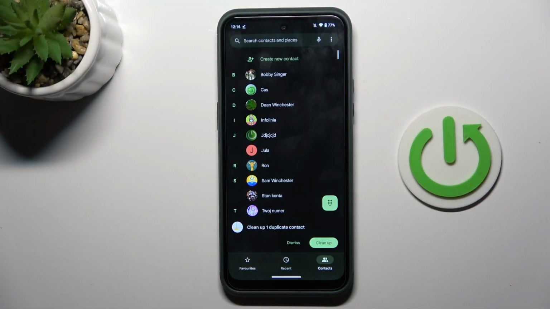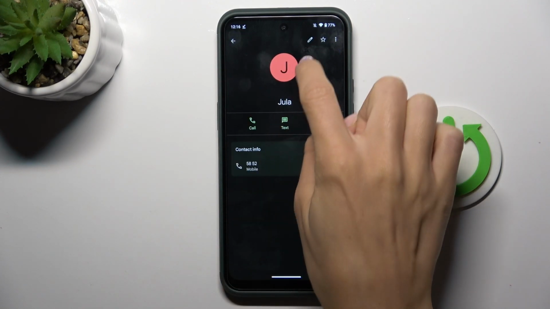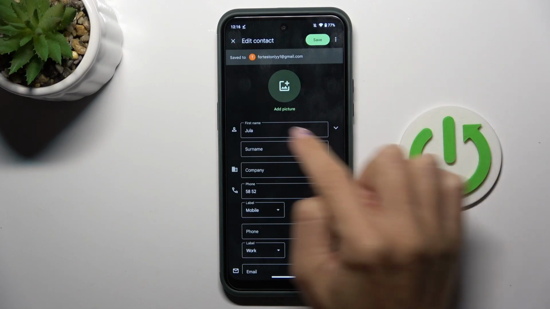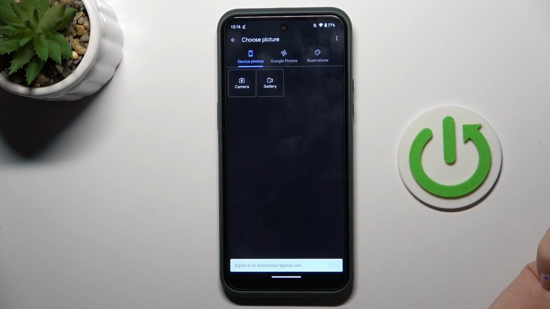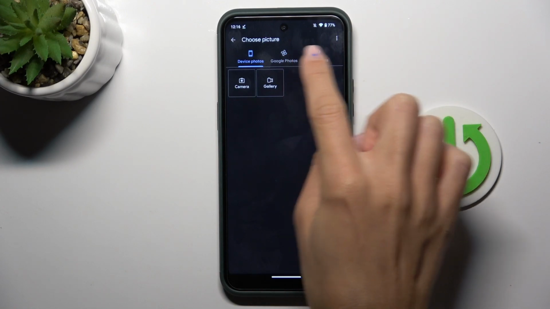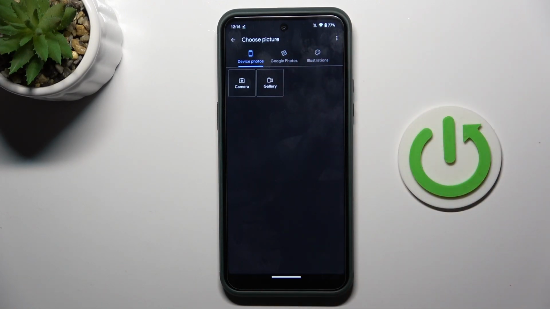At first, open your phone gallery. Then select the contact that you wish to add this profile picture to, mark edit icon and click on add picture. Now select either camera, gallery, Google Photos or illustrations, whichever source you want to select your cover picture from.